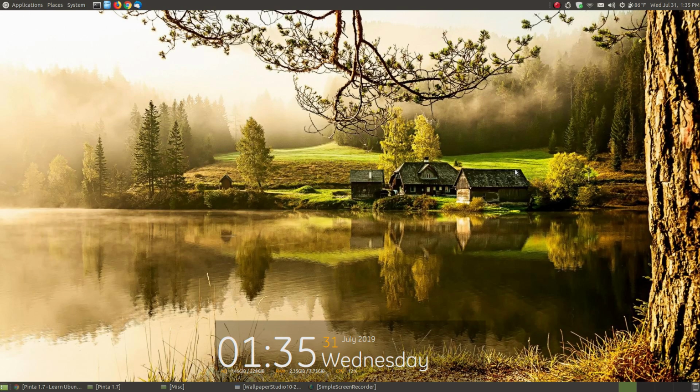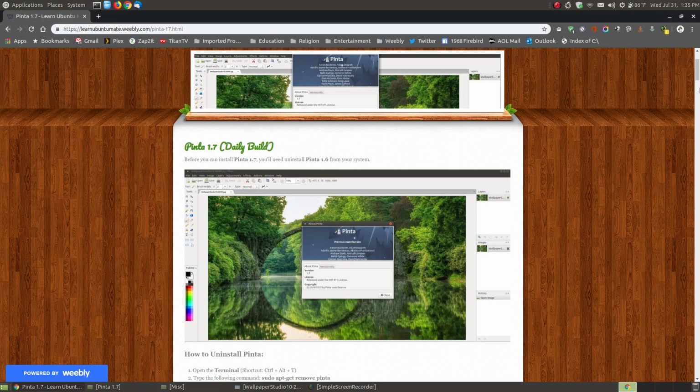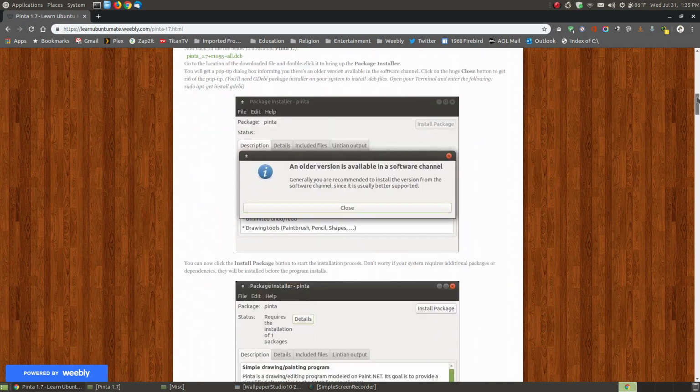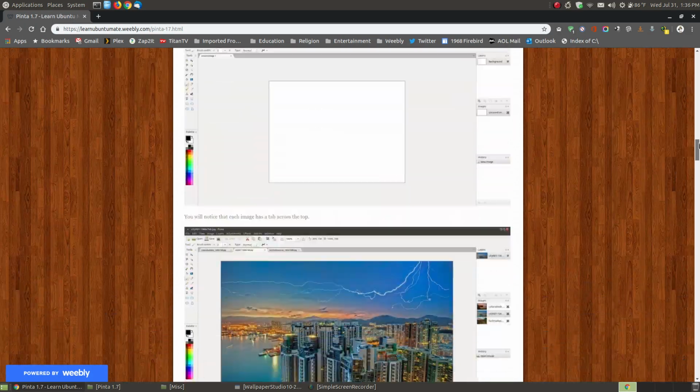All right, in this video, I'm going to show you how you can upgrade your Pinta 1.6 to Pinta 1.7, the daily build. And if you found this video on YouTube, I'll provide a link below that will show you the steps. You just open the terminal, copy and paste this, and I'll show you exactly how to do this and how to download the newer version and install it.